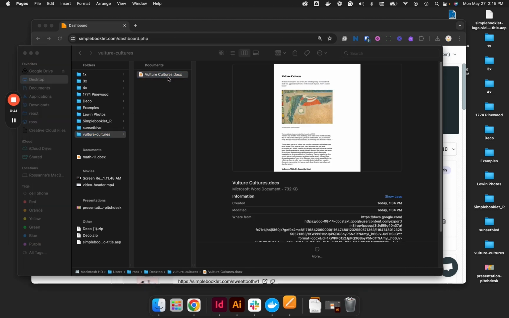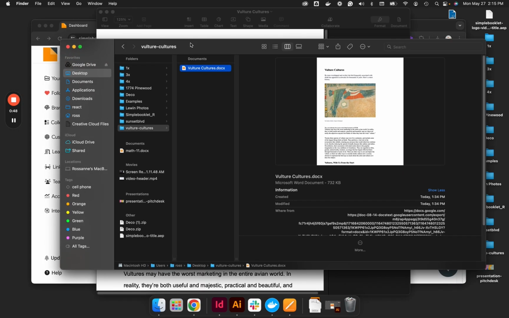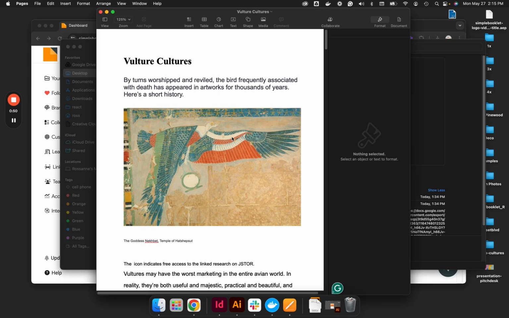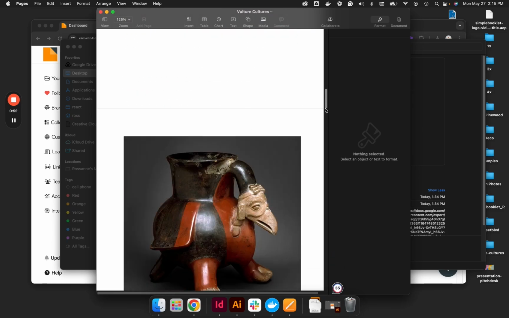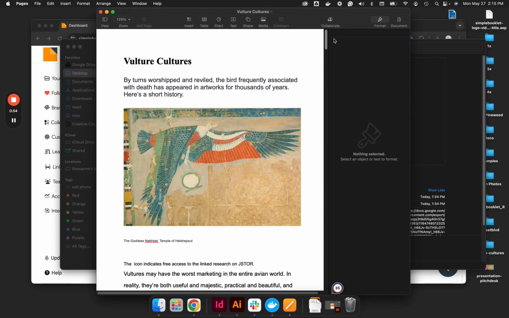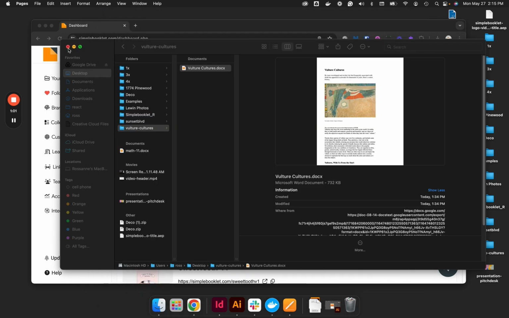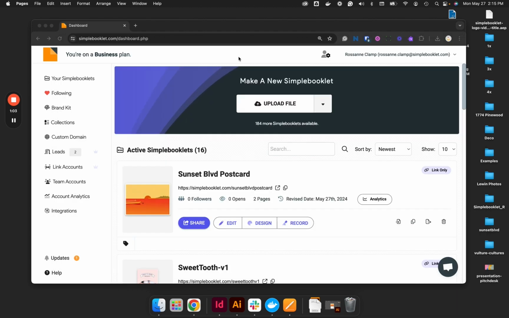Right now, because I'm on a Mac, it's opening up in Pages here, but if you are on Windows, it might open up in Microsoft Word. So here is the file that I've got. It's just an article on vultures, actually, and it's something that I want to upload to Simplebooklet so I can send it. So I've gone ahead and logged into my account here.